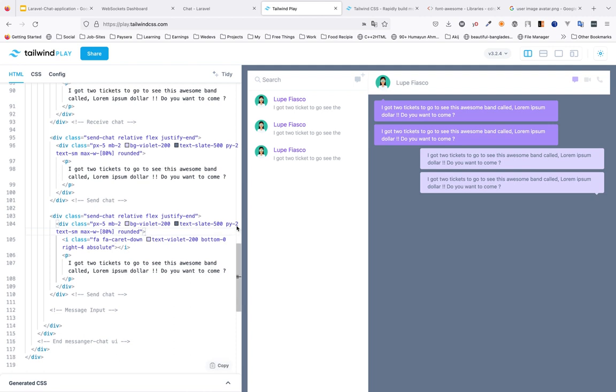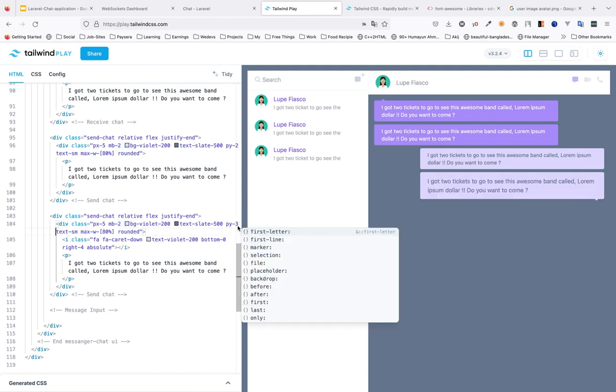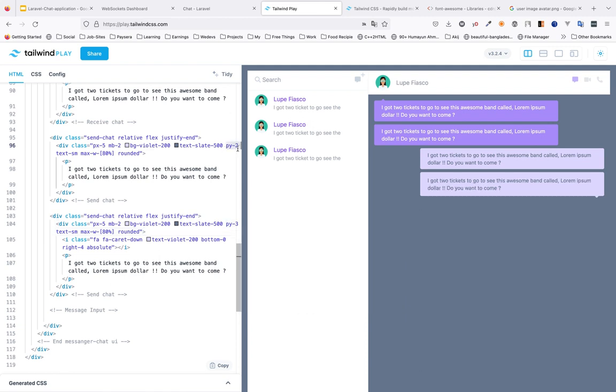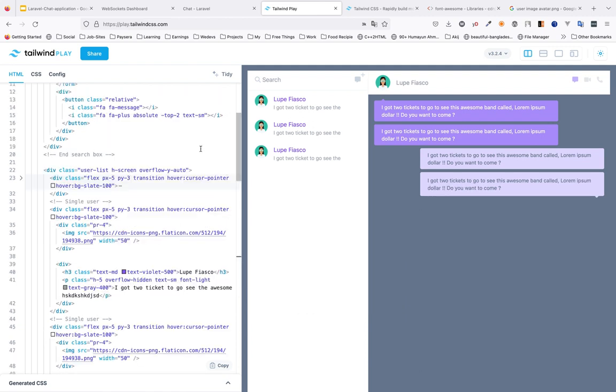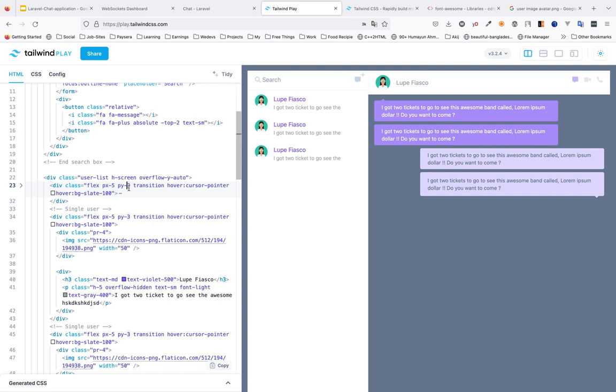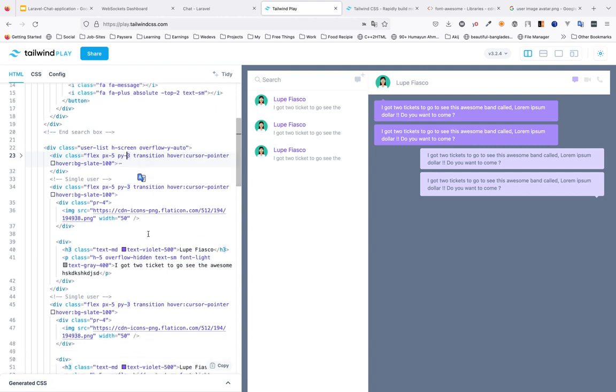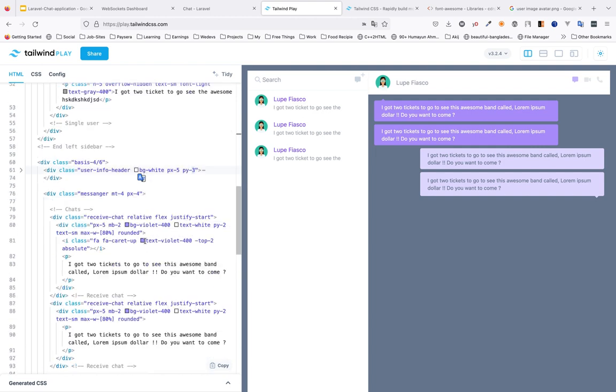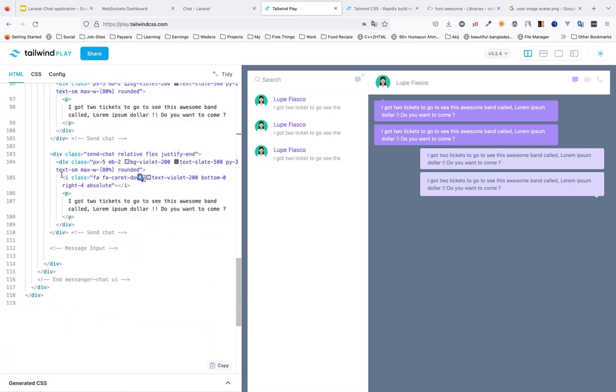Or we can actually add some more padding on the y-axis maybe. So we can add py2 for this. We can actually give this py3. That would be more perfect. Hope so for this. Okay, no problem, we can add this later. Okay, so we have designed this.